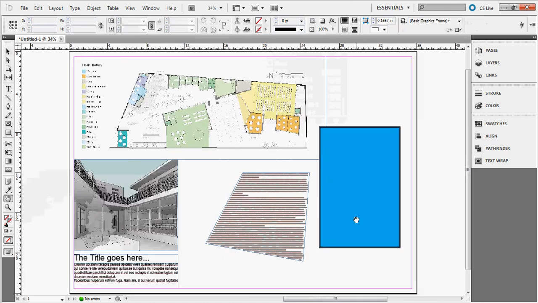So that's the basics of pushing Revit files into InDesign for a more advanced option of doing a presentation layout.